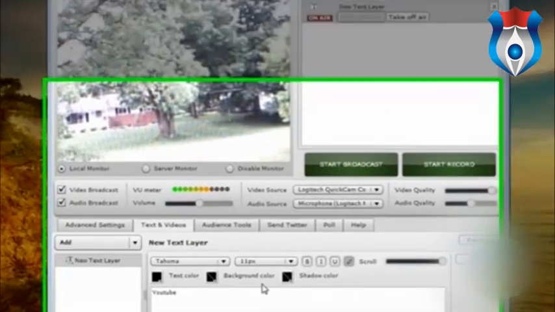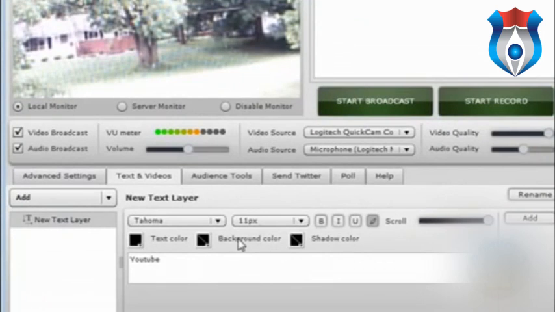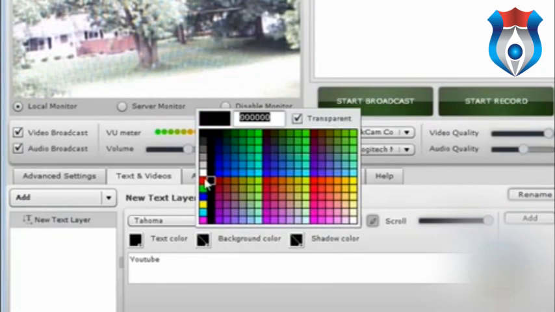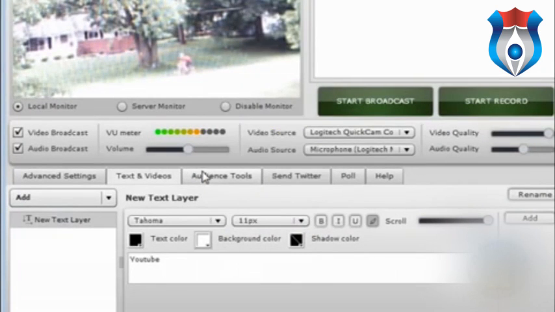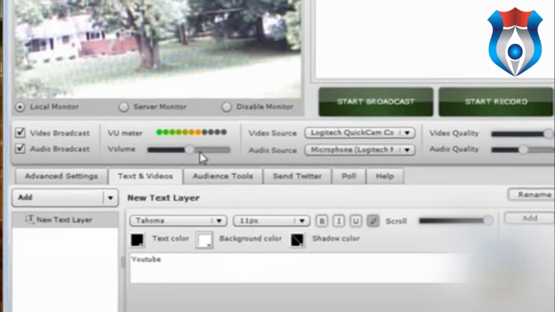Scroll. As you can see, it starts scrolling. You can have a background color if you want. Make the background white. And yeah, so that's about it.